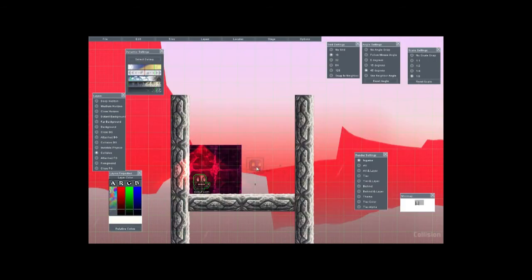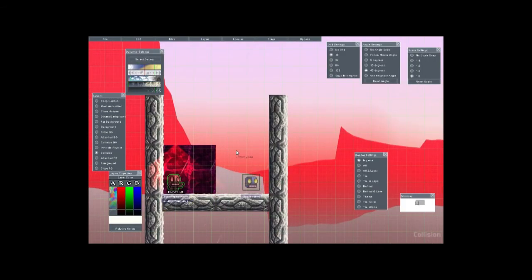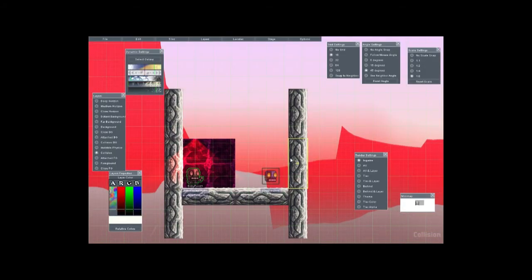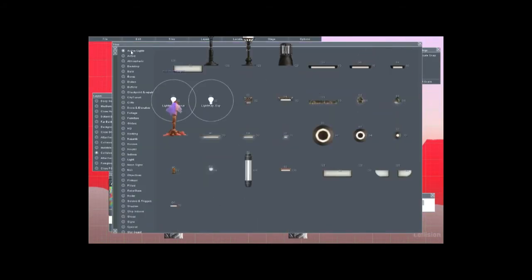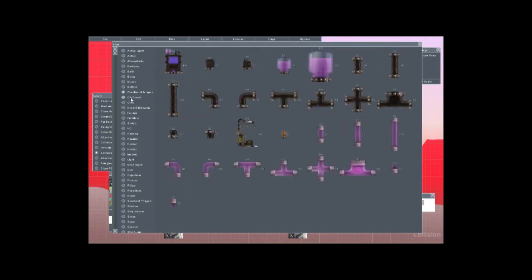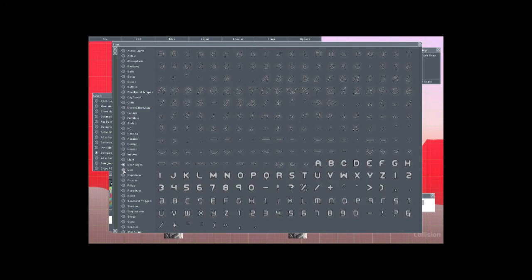Sensors and triggers. So this sensor, once Cobalt passes this area, something will happen, and that something you can set with set trigger, but we don't have anything to trigger right now. So let's try something easy.